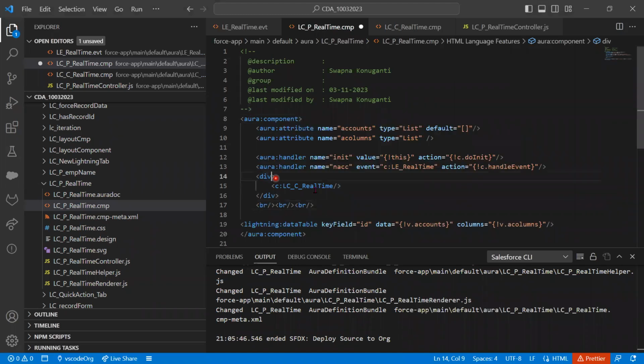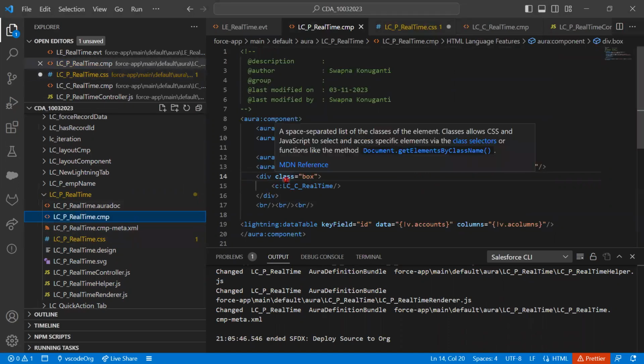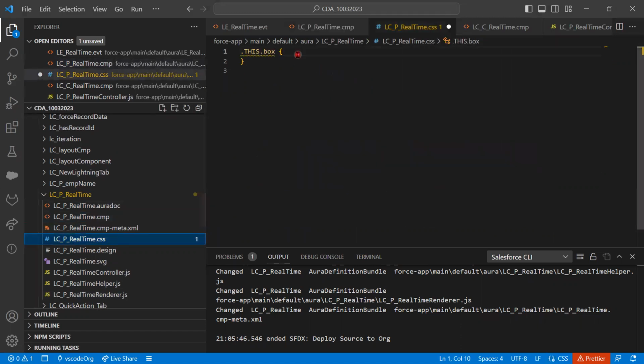For this, I'll adjust the class equal to, let's use the styling. So box, let's go to the CSS. In the CSS, is this a child component or a parent? Is this a child component? No, it's not a child component, it's a parent component. So there is no space there.